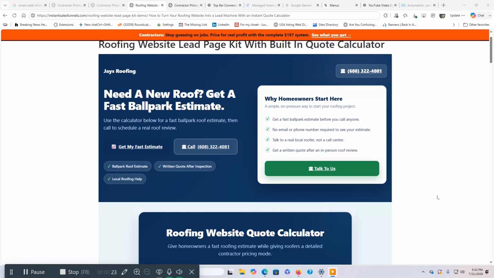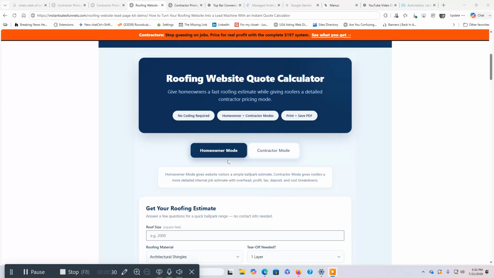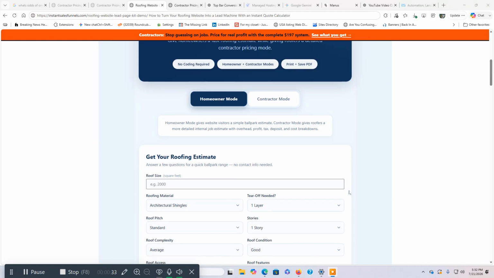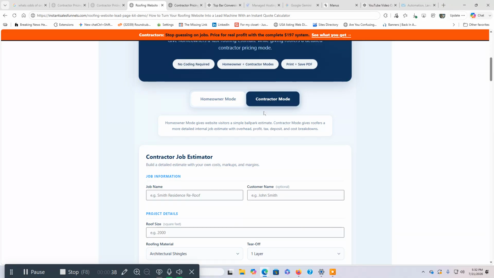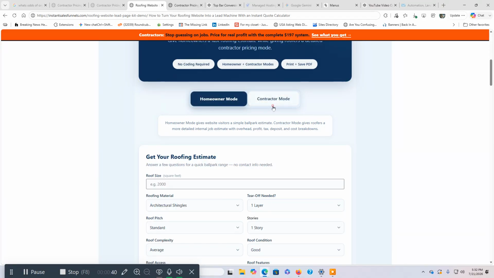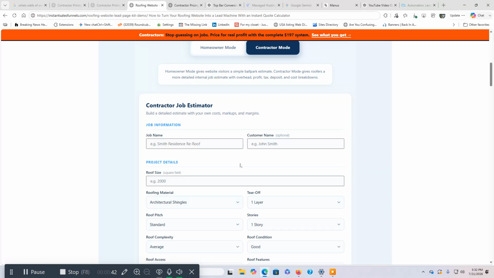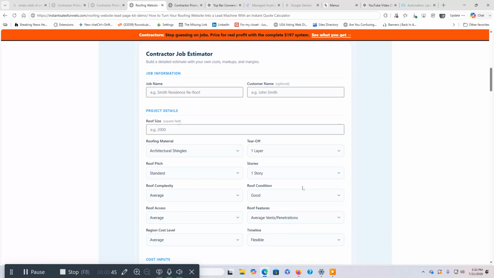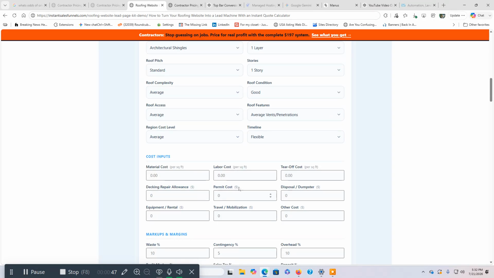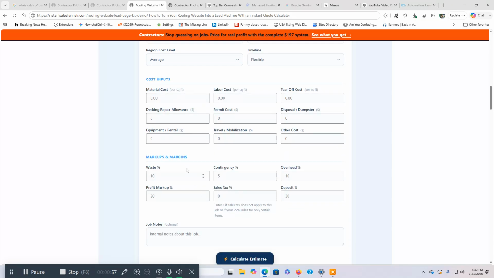So I'm going to show you what this does, and this is all customizable where you can put your number for your business. You can change all the text. Everything's customizable. You got a homeowner mode, which it's in out of the box, and you can switch to contractor mode. So this has two uses, for your visitors and for you as the contractor. You can put in your information, roof size, and you can get pricing as the roofer. Your material cost, labor cost, tear-off cost, disposal, dumpster fees, permit cost, decking, repair allowance, equipment rental, travel, other costs. You got markup and margins.